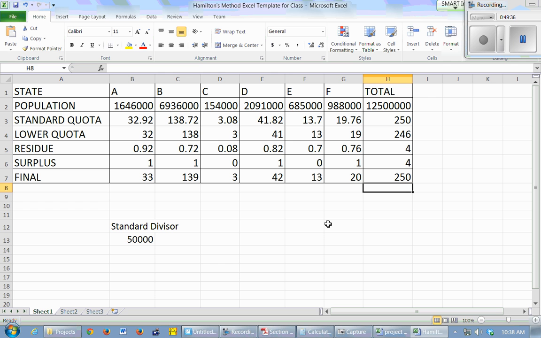So there's Hamilton's method in Excel. Refer to this video, refer to the handout if this is new to you.